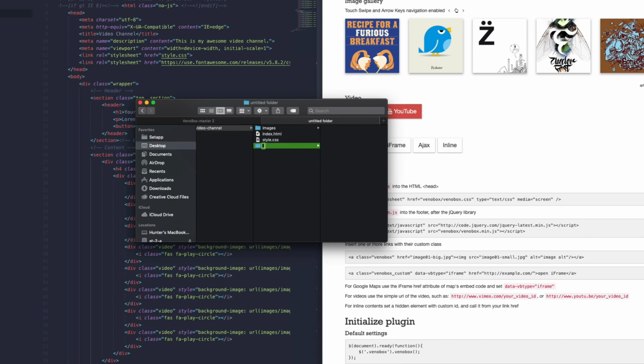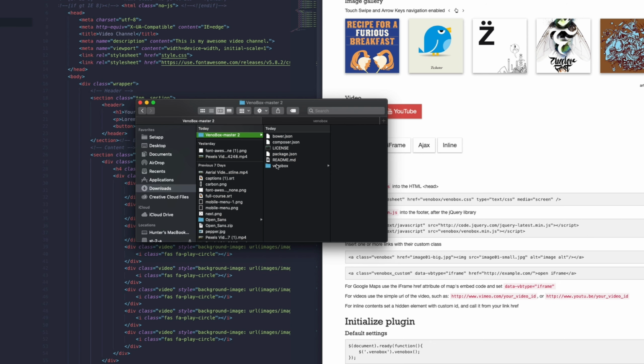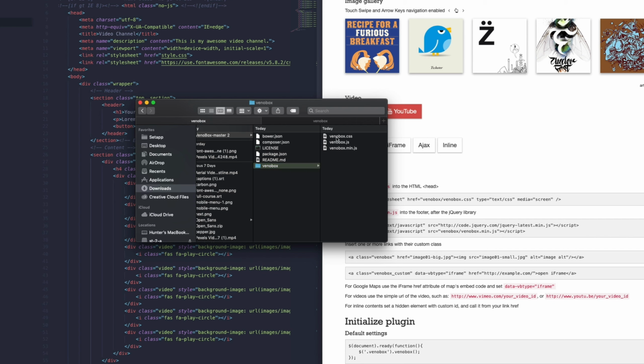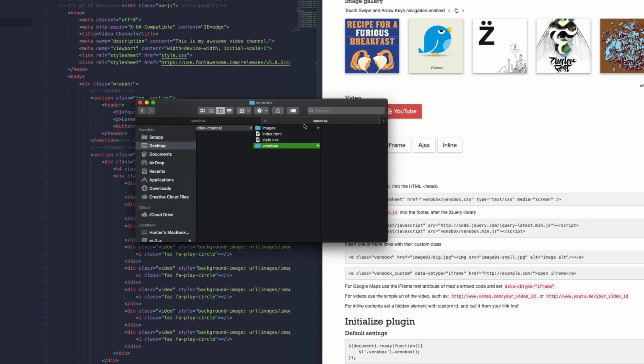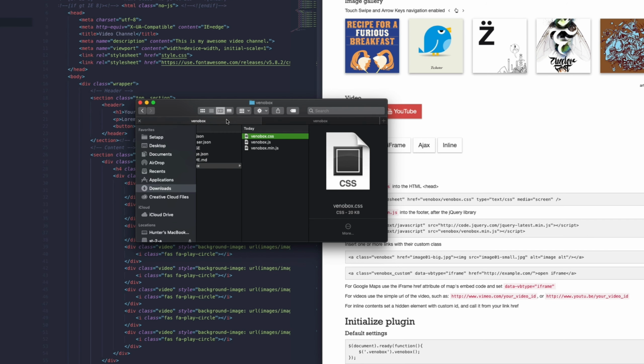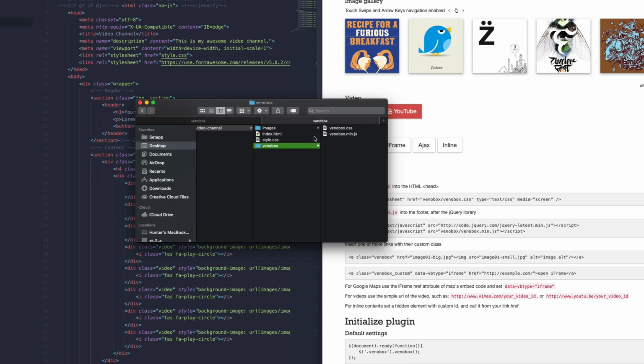Let's just call it Venobox. Then we can come into the Venobox folder, and I'm going to copy this CSS and paste it in here. We also need to bring in the minified JS version, so we'll come in here and paste that as well.